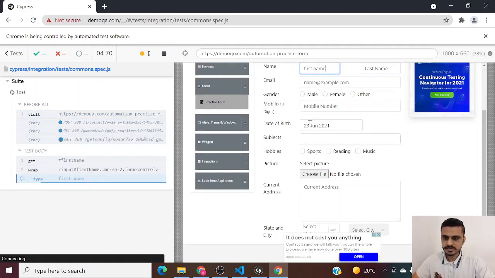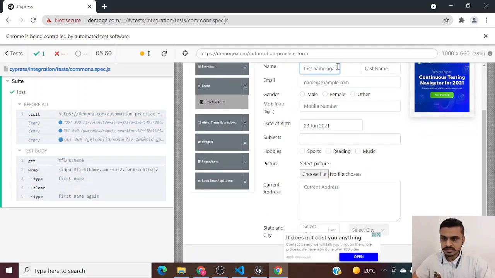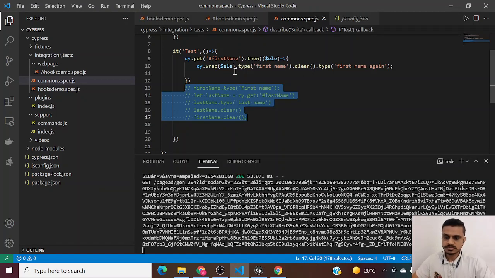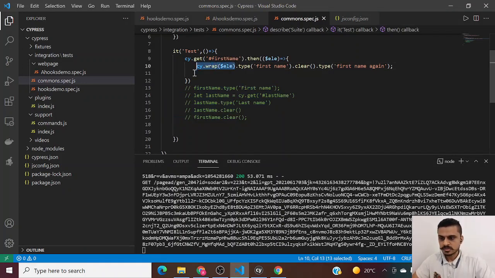You cannot catch a variable and then interact with that element. If you saw, it entered the latest value after clearing, first name and then first name again. So this is how, guys, you have to work with Cypress commands. Never catch a variable; after interacting with the element, use then, and if you have to use cy commands further on that element, you can wrap it with cy.wrap and then use it. So with this we have covered the get command, then, and a bit of the wrap command, and why we need it.